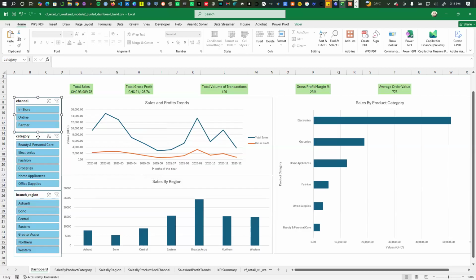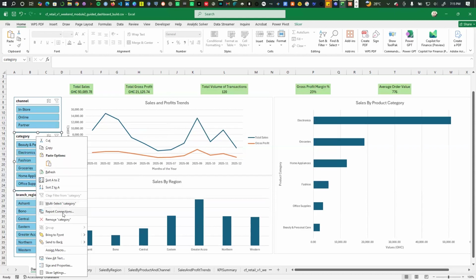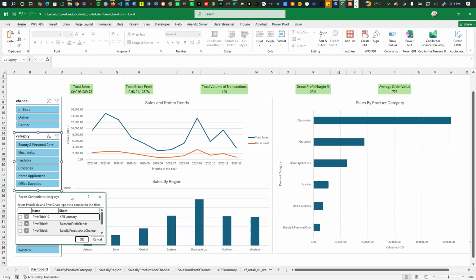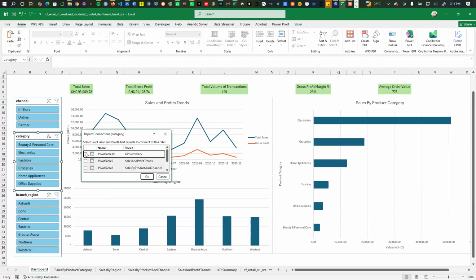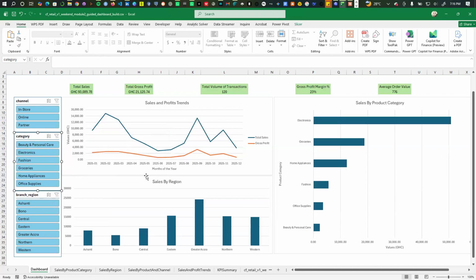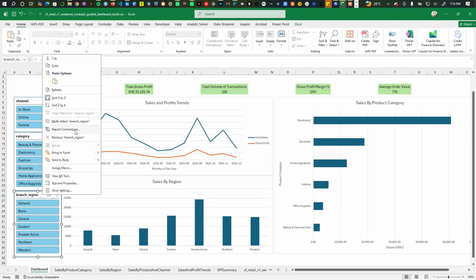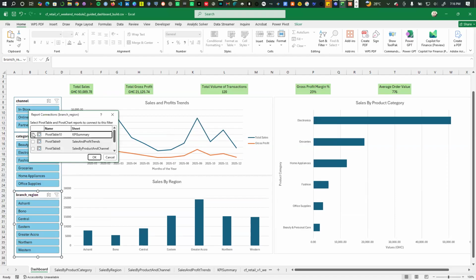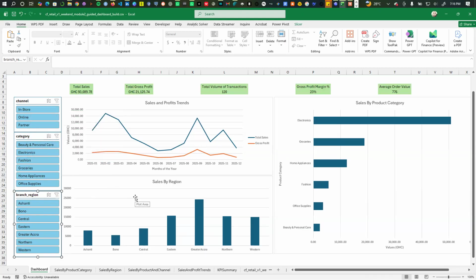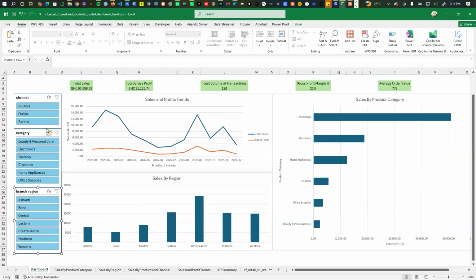Okay. Then we come to this one too and do that same linking. You will see the same thing here. You link all of them. And then this last one. So as many as the slices you have, you will need to repeat this process. Okay. So now it means that when we slice, it should be able to communicate across all of them.